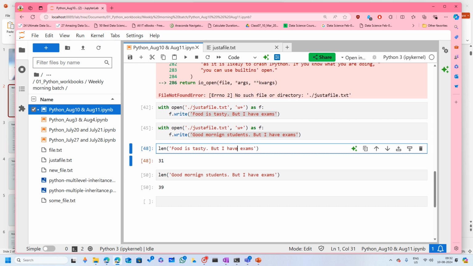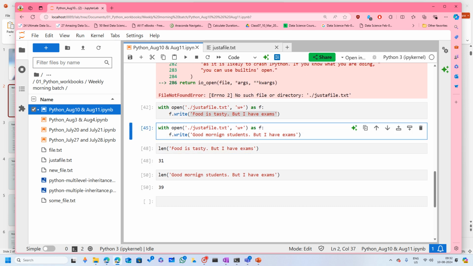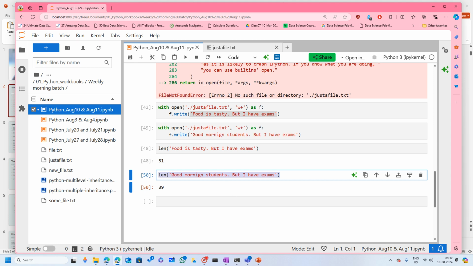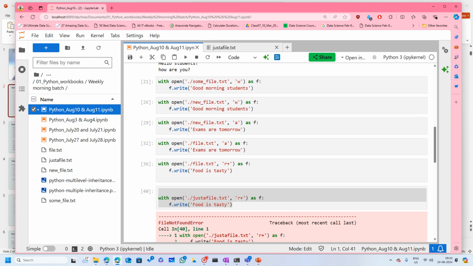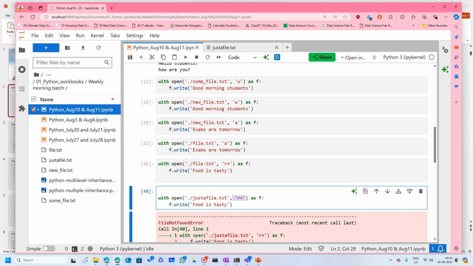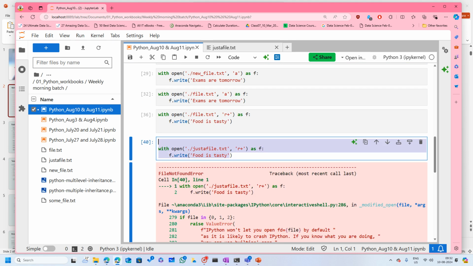W plus, you understand that it is overwriting. But I think it's not actually moving the text, that is what I thought. It's not moving the text, it's actually overwriting with whatever you supply, just like R plus. Is this clear? R plus and W plus.